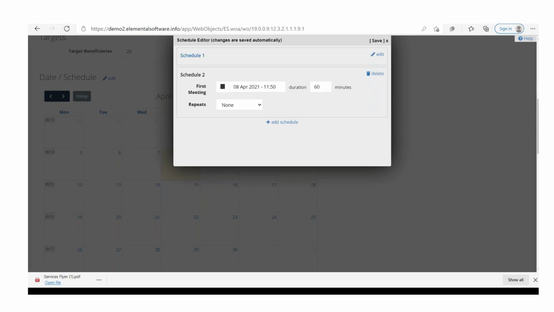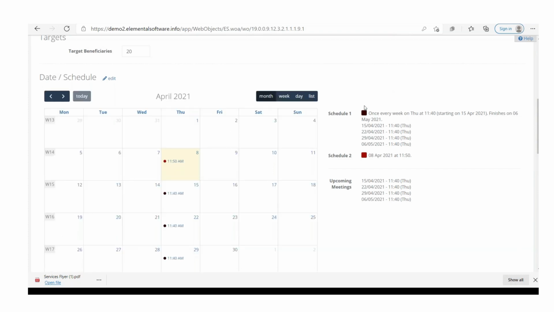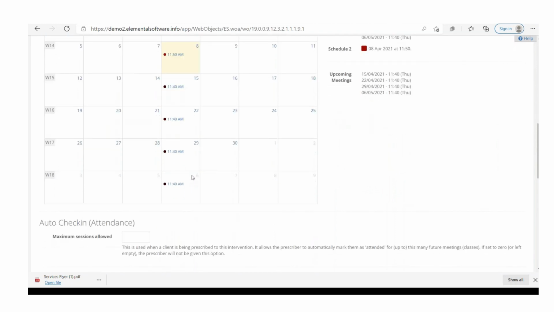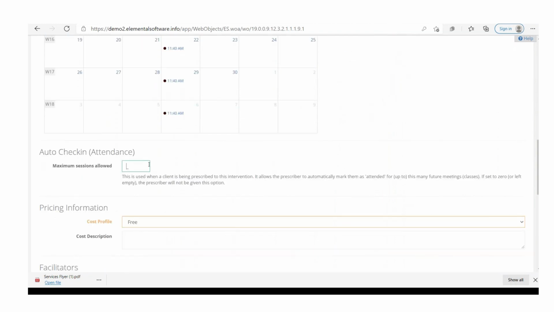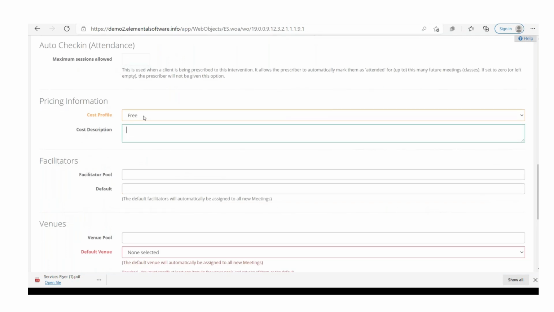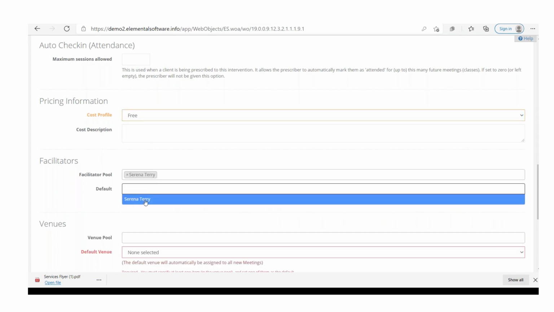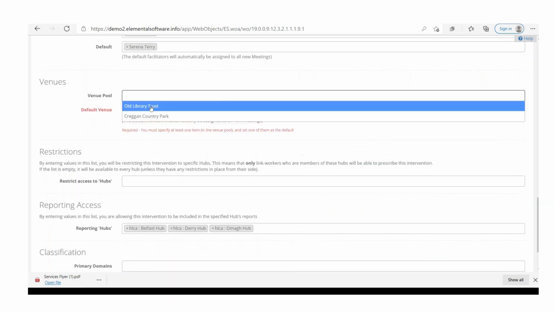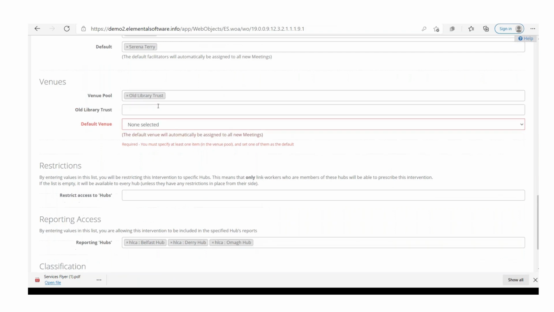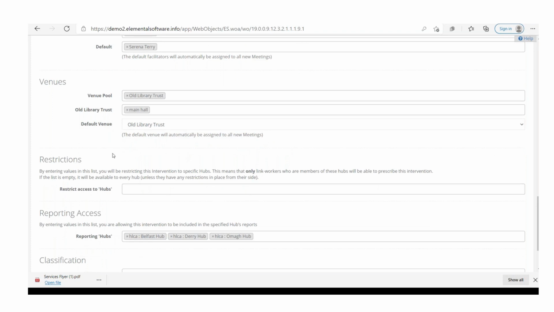So once we've added that schedule, we'll save, and you'll see that it appears weekly at 11:40 for the next 6 weeks. We can pop in some auto check-in attendance, some maximum sessions allowed if you wish. We can add in pricing information. So this is funded by the Big Lottery as we put down in our example, so we're going to say that it's free. We can add our facilitators in here. And we can add our venue pool. So for this example, I'm going to add Old Library Trust. I'm going to add the main hall, and the default venue again is going to be the Old Library Trust.